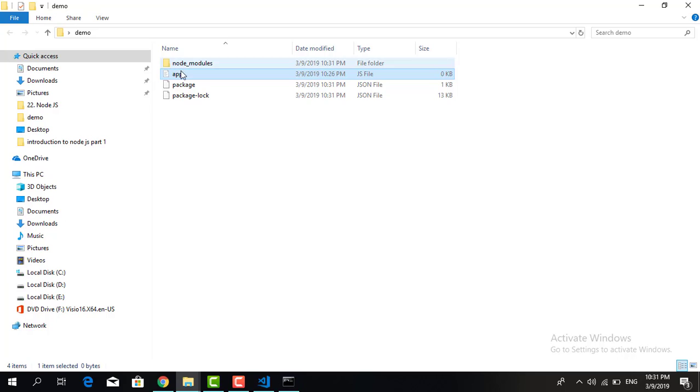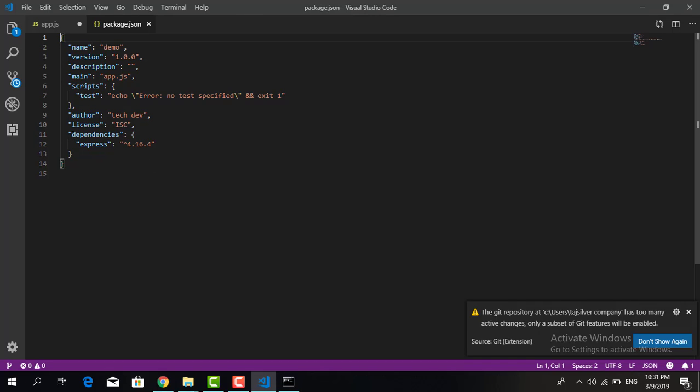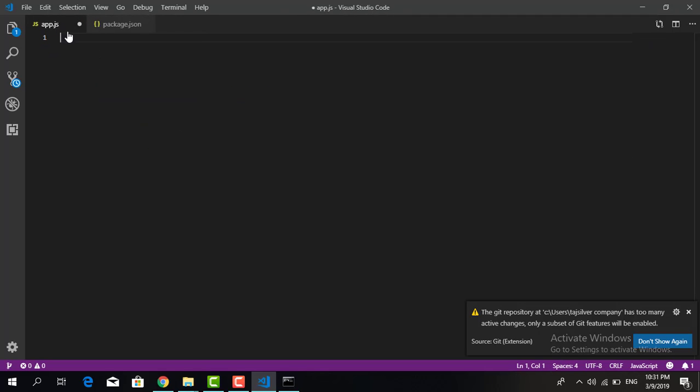If you open the package.json, you can see under the dependencies Express and its version. Now we have installed Express and its modules. Now we are ready to use Express.